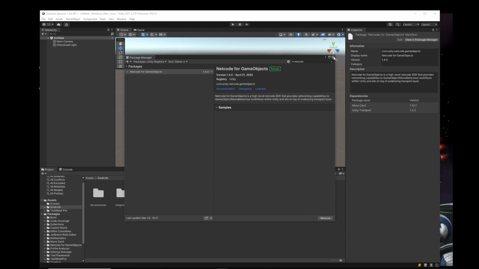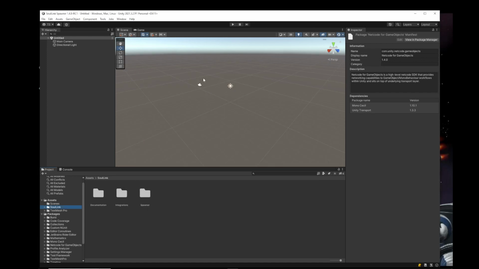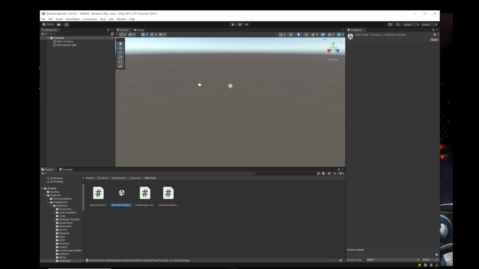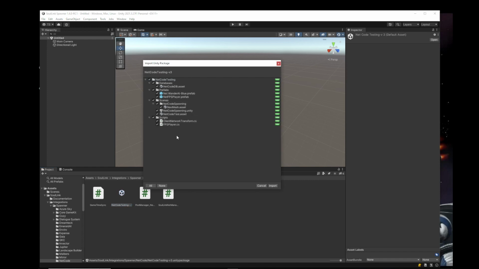Right, close that. Next step is we want to install the NetCode integration testing package. So we go to the Solink integrations folder for Spawner, and there's a NetCode folder, and in here you'll find the NetCode testing version 3 package. Double click that and go ahead and import. We'll see that this is going to go in a NetCode testing folder all by itself.